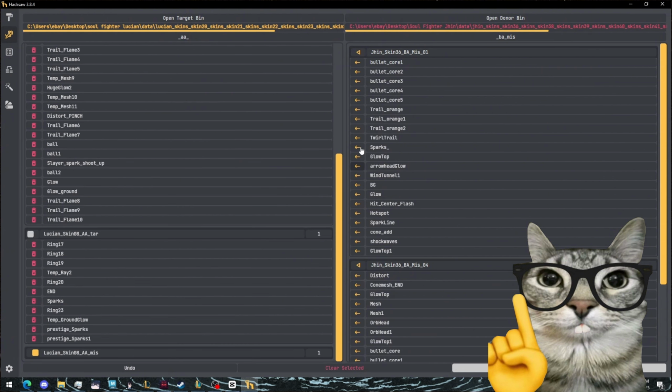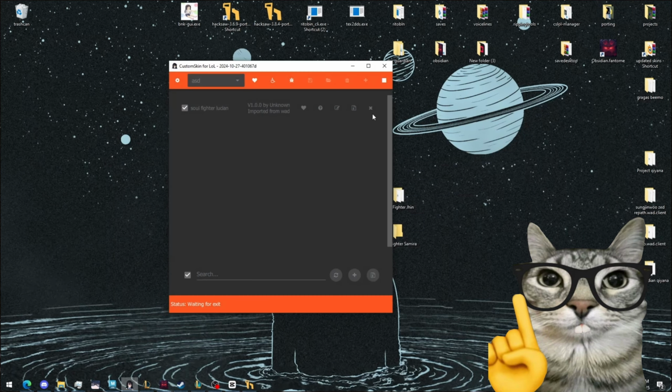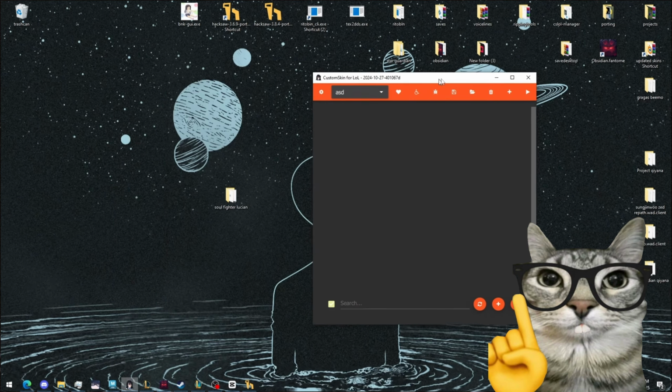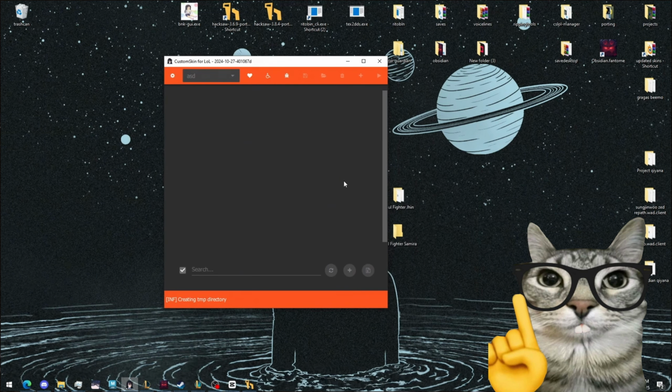Now on the right side, select the basic attack particles from Jhin. Click on the Transfer button to move them into Lucian's bin. Finally, save the bin file. Once everything is saved, open CSLOL Manager, load your mod, and press Run to launch the game. Let's go in-game and check out the new VFX.